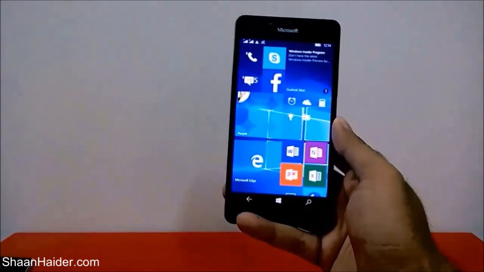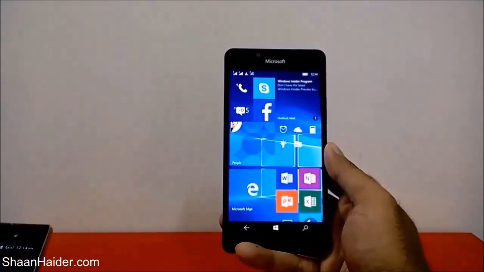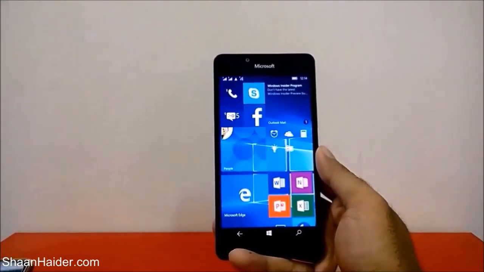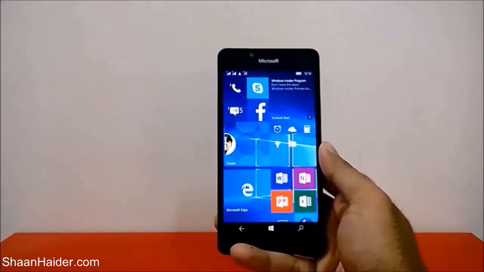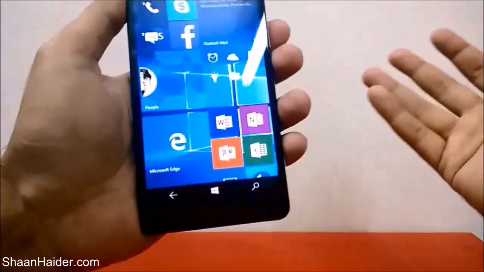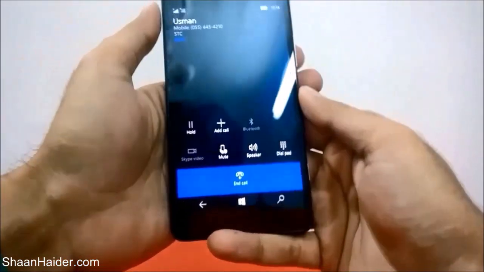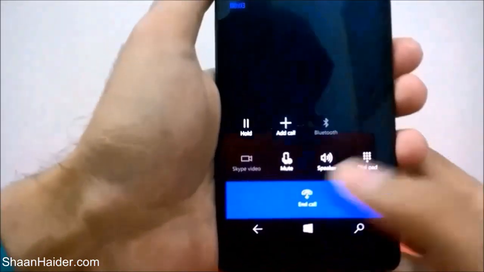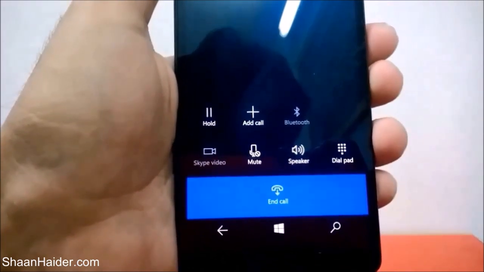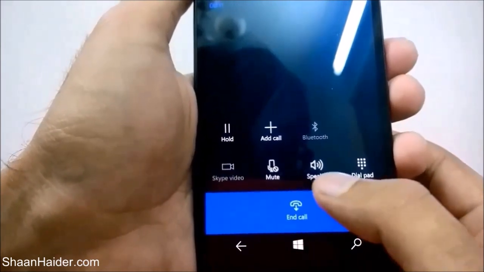I make a call on my Lumia 950 right now. When the call recording feature is not enabled, there will be no option. Let's give it a try. I'm going to make a call on this number. So you will see that no such option is coming when I'm making or receiving a call. So you can see that I'm answering the call and there is no such option to record this voice call. You can see there is hold, add call, Bluetooth, Skype video, mute, speaker, dial pad.